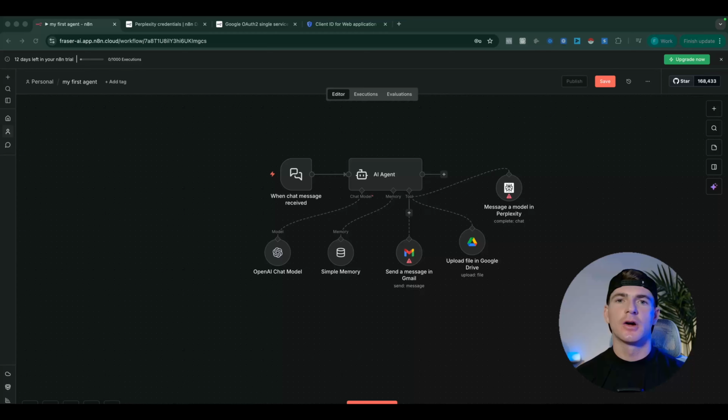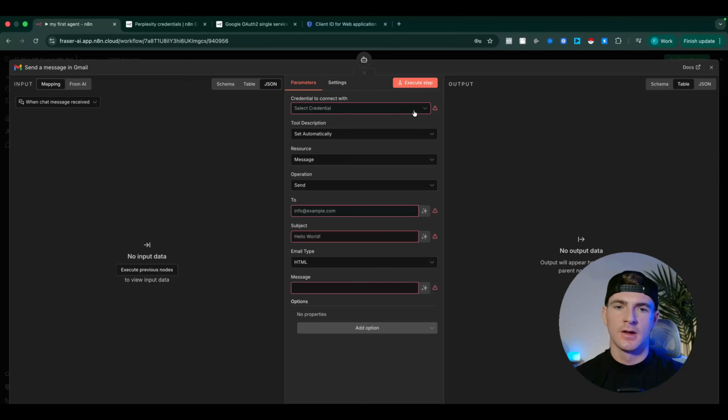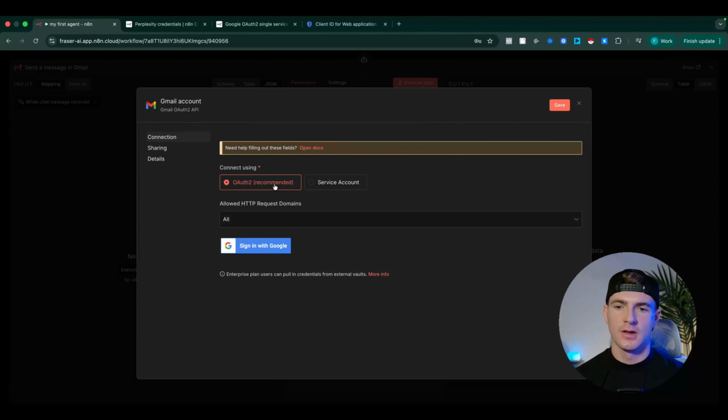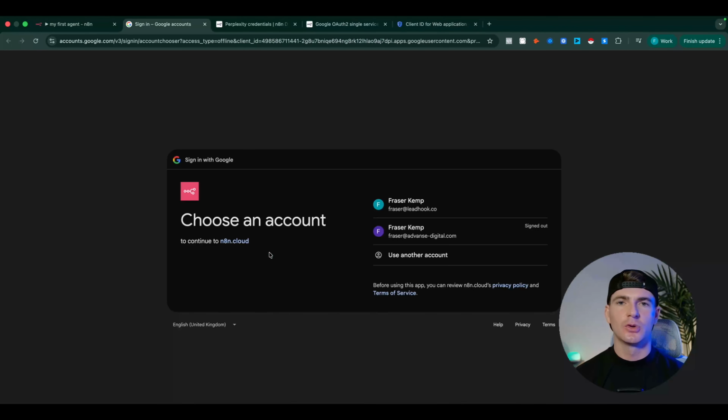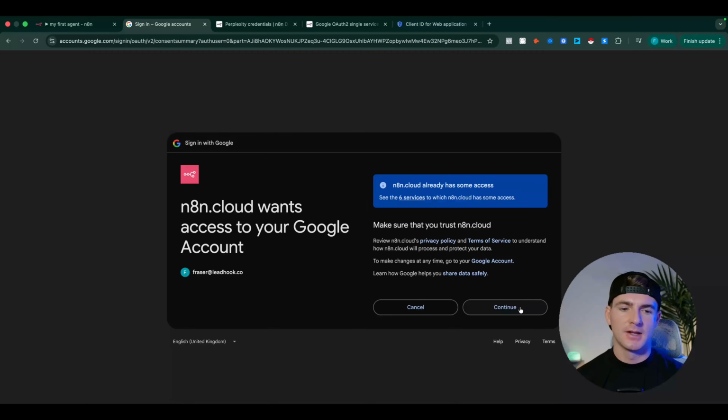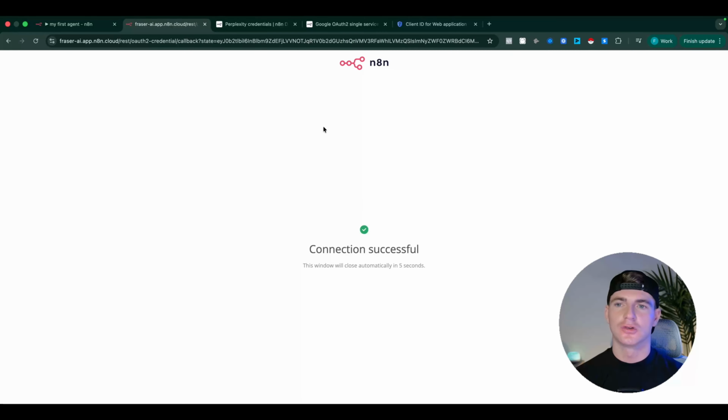Now we're going to configure our Gmail node. So to do that, let's head inside of this Gmail here, and we're going to create a new credential. Because we've already connected our Google account to our n8n instance, we can now just hit sign in with Google. We don't need to go through that entire process again. Click the account you want to connect, and then hit continue, and that should be you good to go.